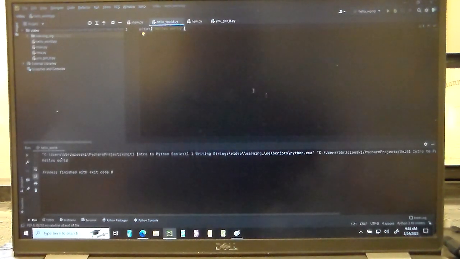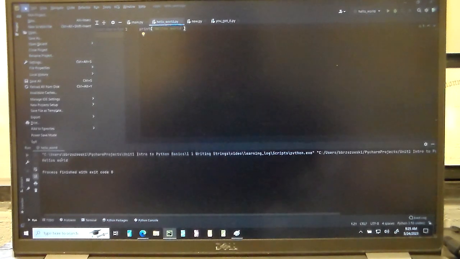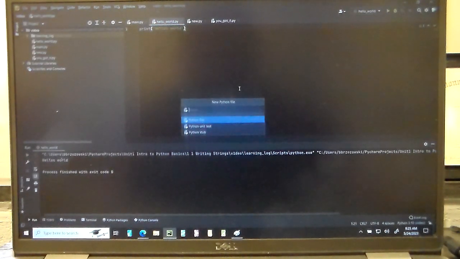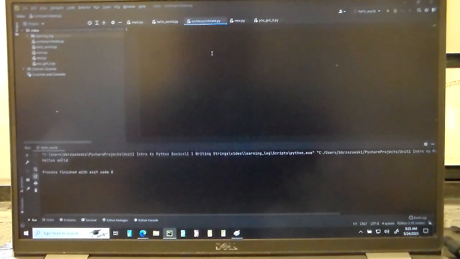All right, so let's practice what we've been doing here. A little recap. We're going to go File, create a new .py file. We're going to say File, right click on New, Python file. Let's call this one combo_print_state.py. And enter. We're already in combo_print_state.